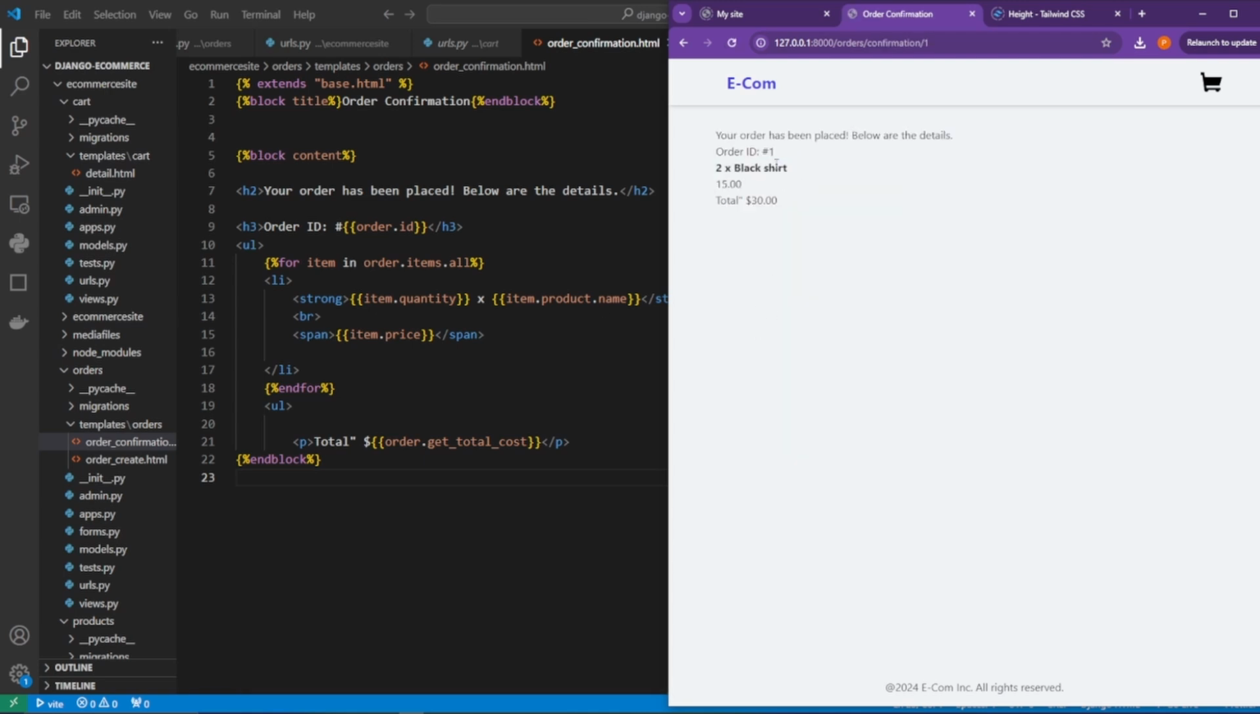Yay. Cool. It's order ID 1. Nice. And it's 2 black shirts. Was it only 2 black shirts? I actually don't remember. I feel like it was more than that.